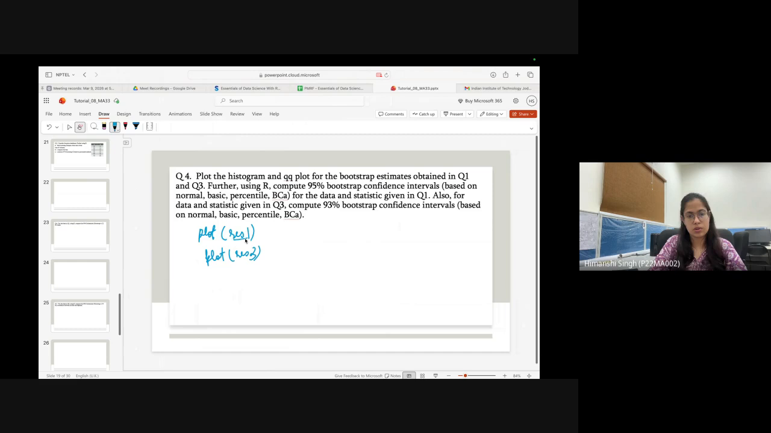So this was the result from question 1, and this is the result from question 3. Fine. Now, further, compute the 95% bootstrap confidence interval based on normal, basic, percentile, and BCA. For this, we have already discussed the command. What command did we use for computing the confidence interval? That is boot.ci.